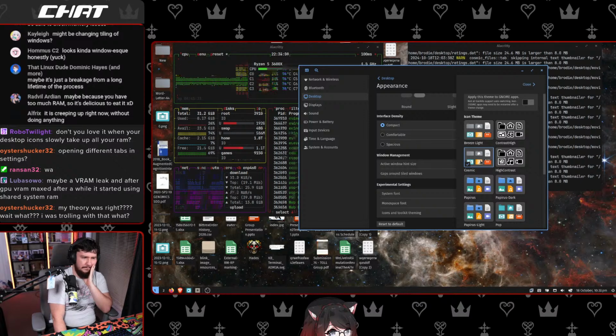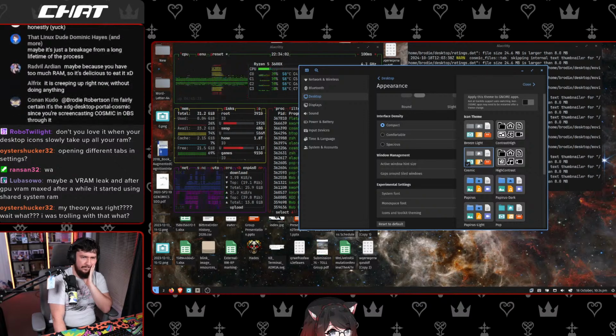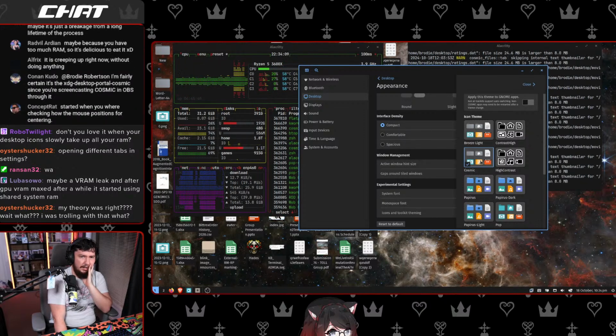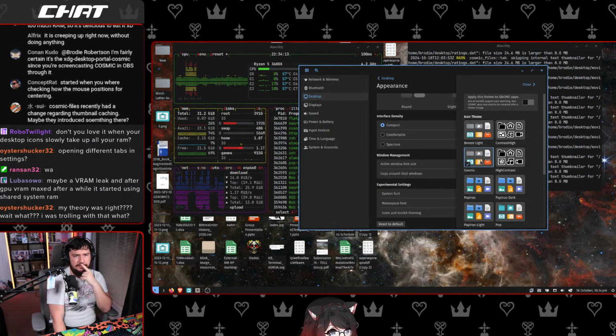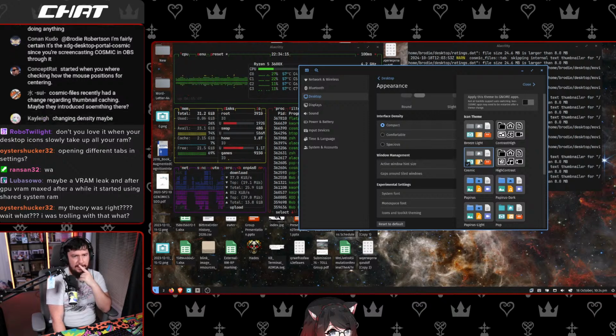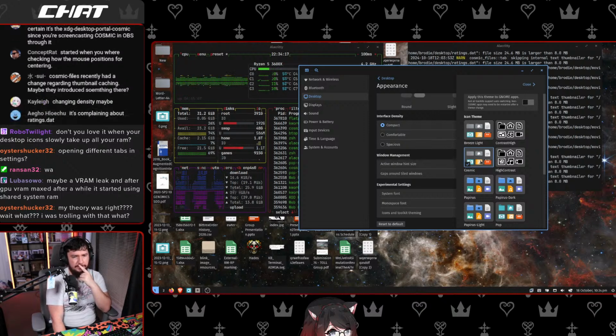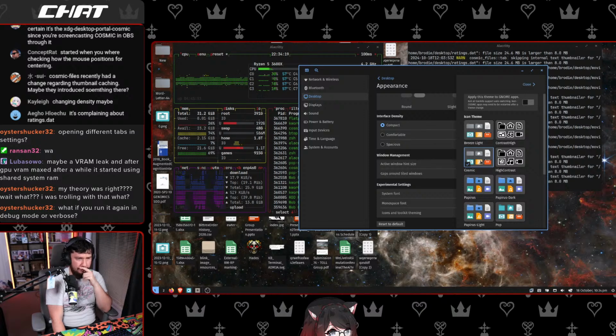I'm fairly certain it's the XDG portal, Cosmic, since you're screencasting in OBS. Well, I didn't kill the portal, though. That's the thing. I killed the applet, and then the memory usage dropped.